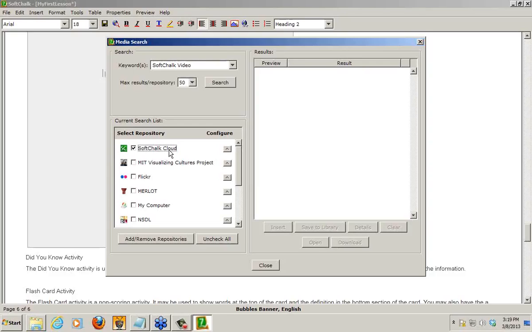We're going to see if there's any content that we might want to use that people have shared with us by putting it in the cloud. We'll then come up to our keyword line, and I'd like you to type in president. And we're then going to search. Now I'm going to have it find a maximum of 50 items. I'll then click on search, and it's now going out to the SoftChalk Cloud, and it is finding content.